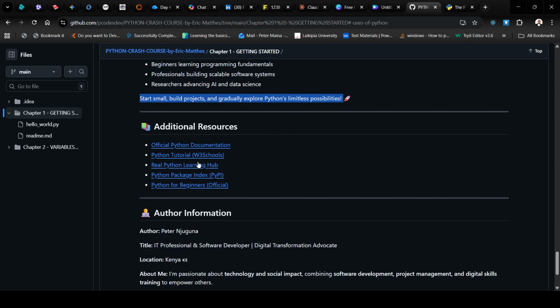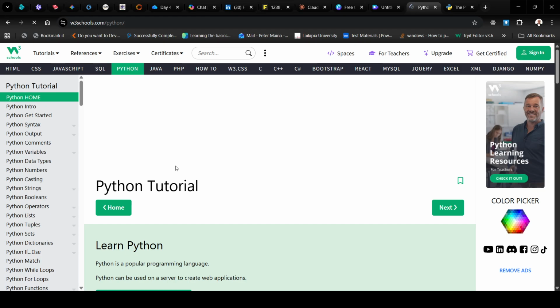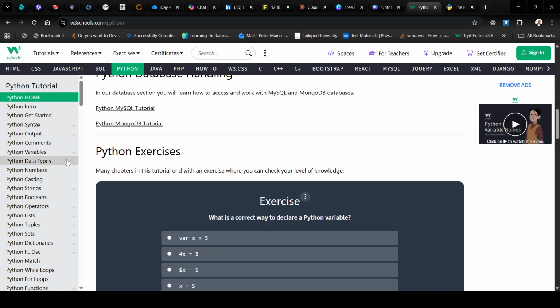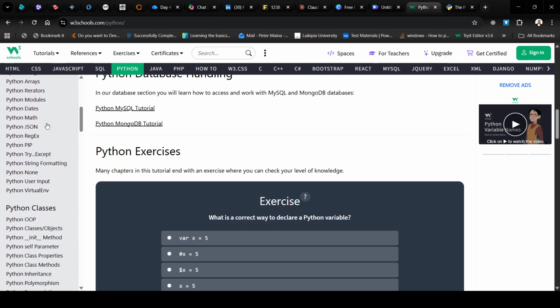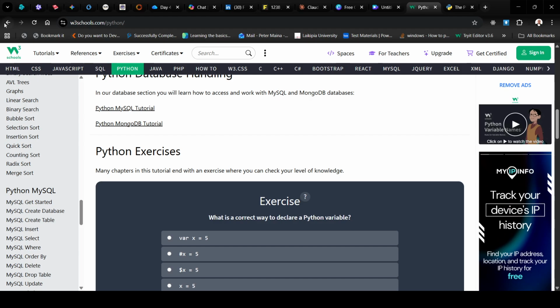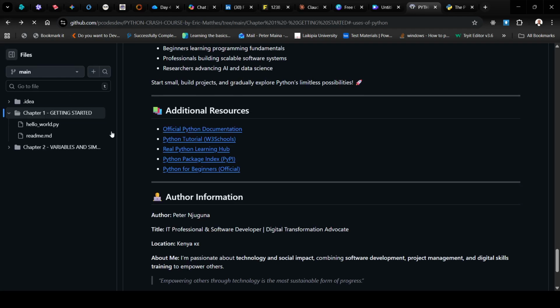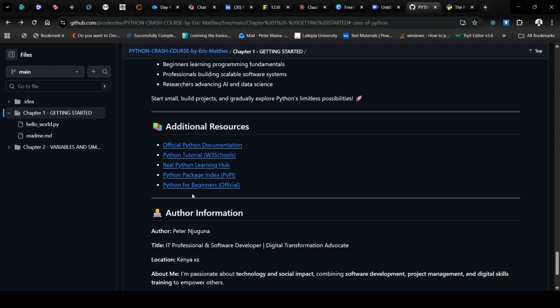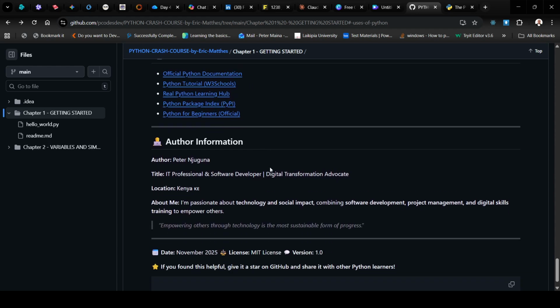The other resource is the Python tutorial on W3Schools. This is a website that I believe any beginner should know of. It has a Python intro course, which is free and self-paced. One can master it on their own free time. And then we have Python Learning Hub, but I will recommend the first three.